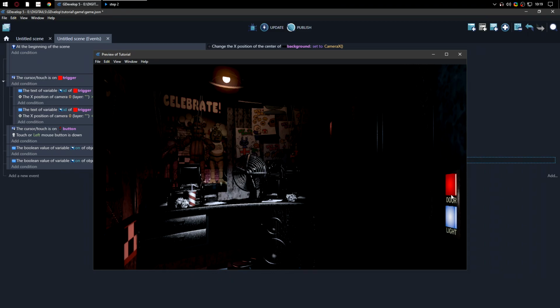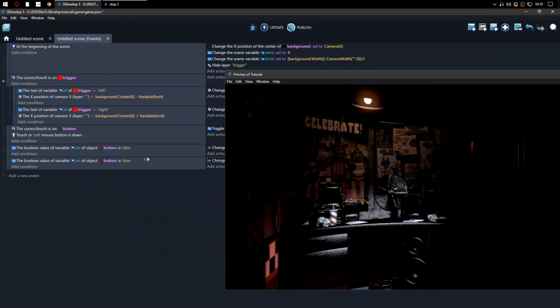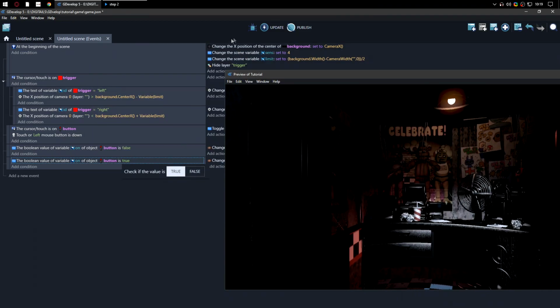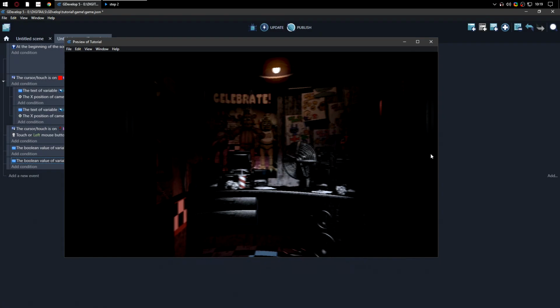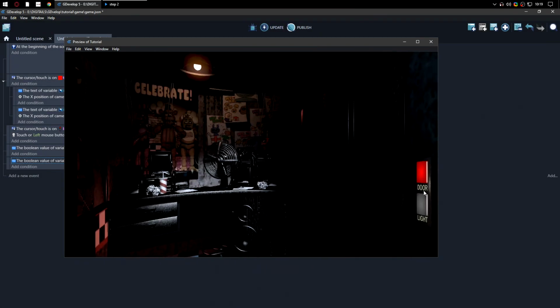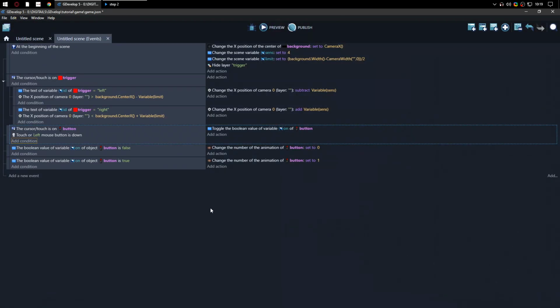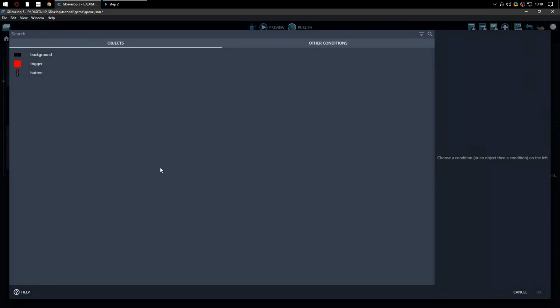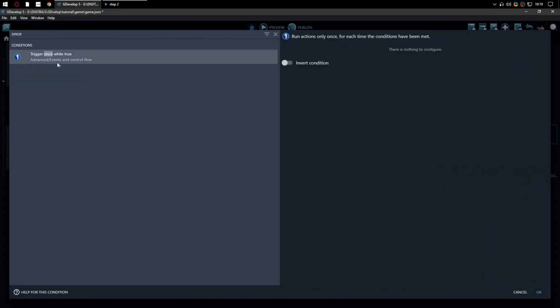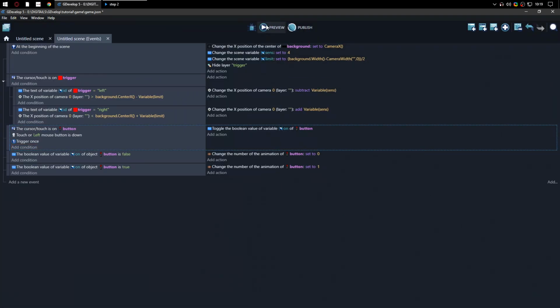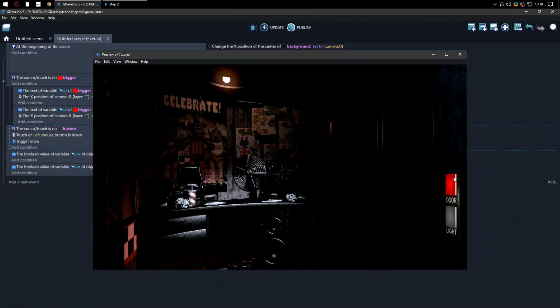Oops, something is not working. I forgot to change the second condition, the value of the variable, to true. It works now, but it's changing too fast. I'm going to put a condition to make the event happen only once. Nice, our button works great.